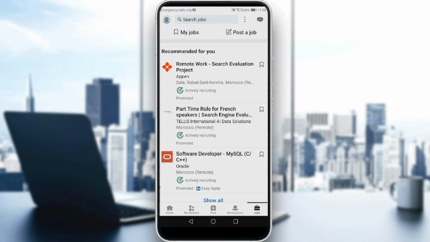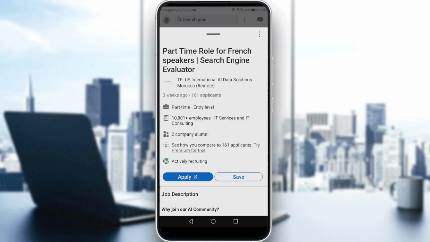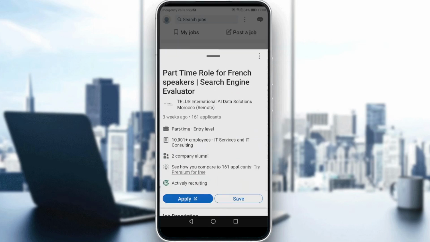Of course, as you can see here, if I applied maybe for this remote work job, I would like to click on this icon, which is the save icon, as you can see. So maybe I applied for this job, and maybe you applied for this job as well. Of course, just click on this and then click on apply.